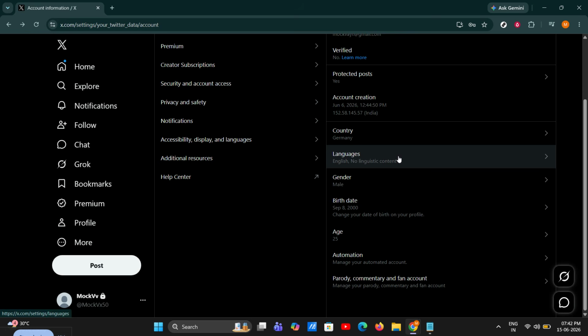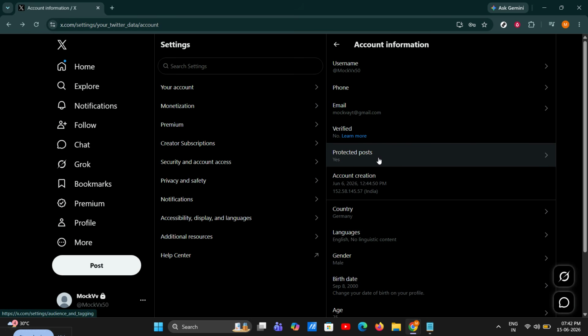If X asks for any additional verification steps, follow the instructions on the screen carefully. In some cases, X only requests age verification in certain situations, so your account may be prompted to confirm details depending on what you're trying to access.